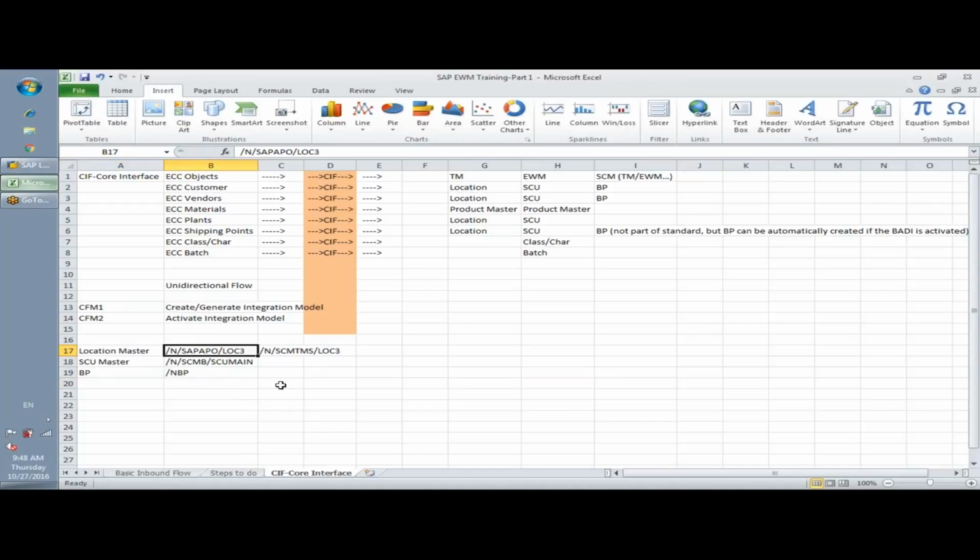How does a location look like? What it contains, we will see once the data is CIFed and the location is created, once the supply chain unit is CIFed and the supply chain unit is created. We will see the details, what data it contains.